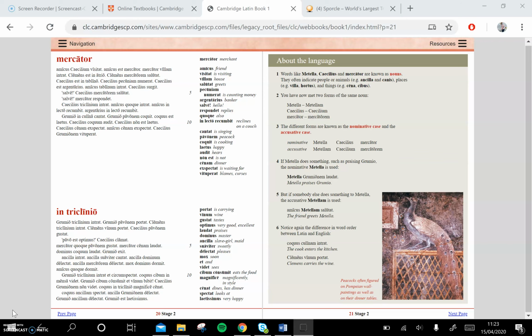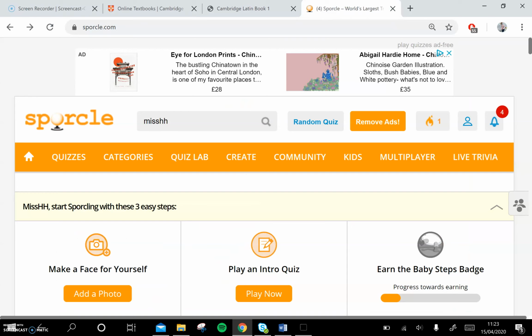And the way that I want you to do that is by doing a Sporcle quiz. Okay, so you'll have the textbook up just like this on page 20 with the two stories mercator and in triclinio in front of you. It might take you a bit of going back and forth between tabs, or if you're able to split your screen so you can look at the textbook on one side and Sporcle on the other side, then that's great. So I've got Sporcle up here.